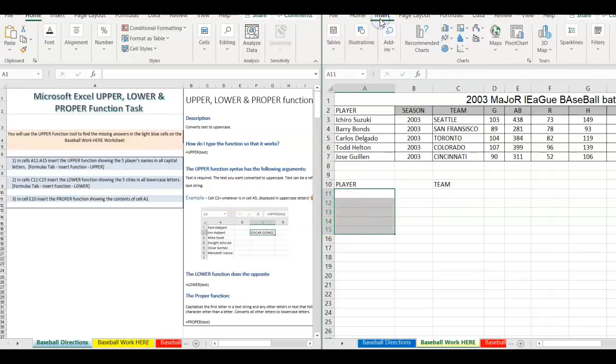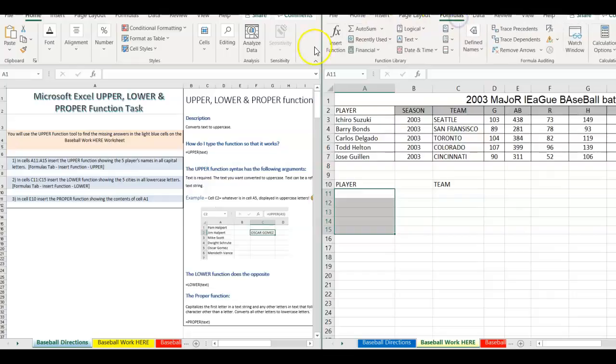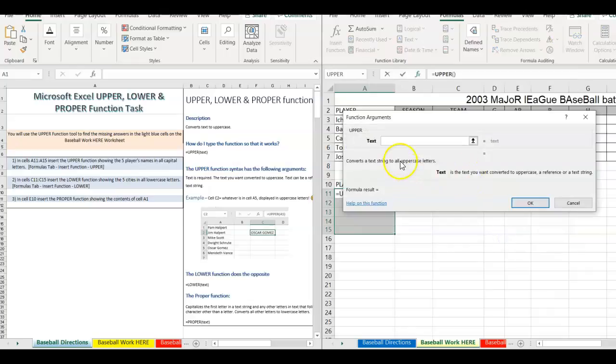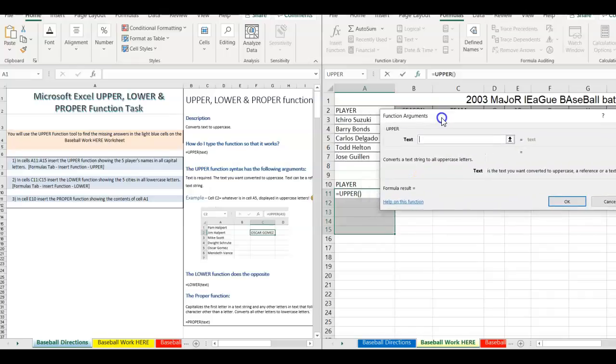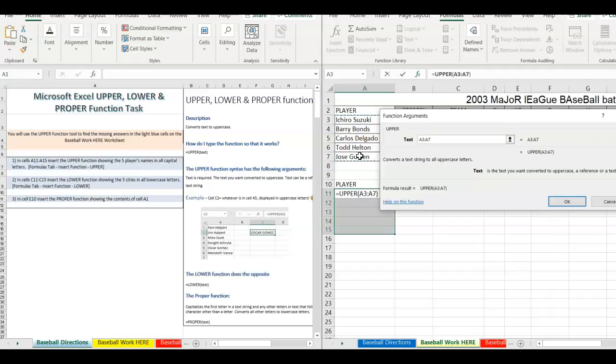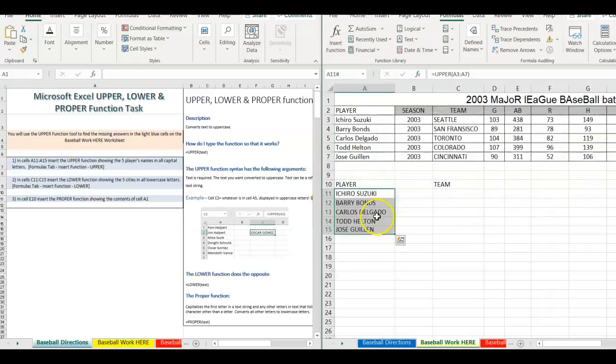So we want to go to Insert. Nope, we want to go to Formulas, and we want to Insert Function. And we want to type "upper" in the box, and it comes up as one of the first ones. We say OK. The argument is called text, but really what they want to know is the range. The range that we want to make into upper is A3 to A7, and we say OK. And boom, it just changed all of that from lowercase to uppercase.